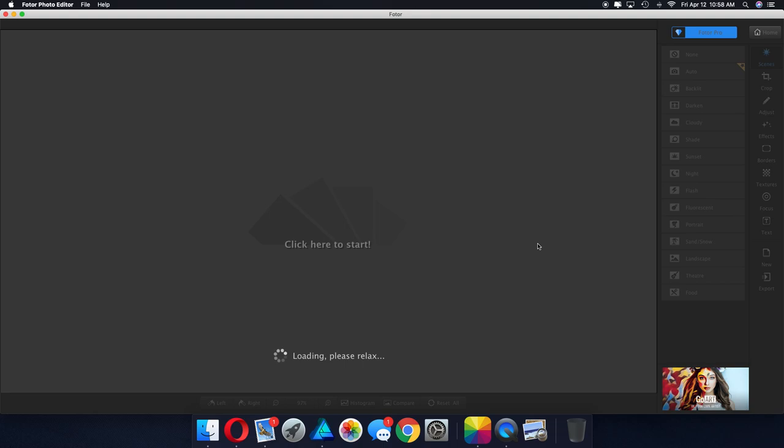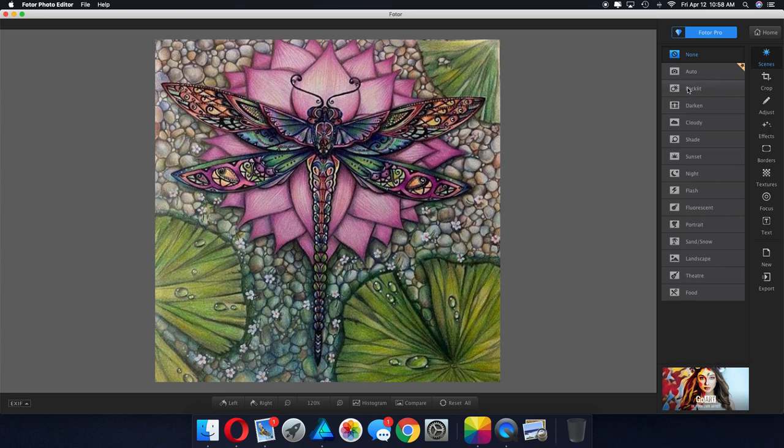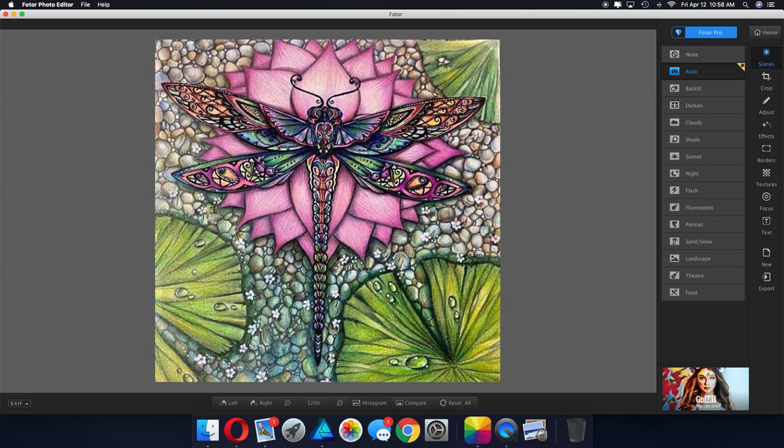Now, the first thing I always do, you'll see that the word none is highlighted, but let's go to auto. You can see how the photo already changed, okay? Nice color and so on. But let's say you want to enhance it. There's so many different options in this category list alone. And we're going to just run through them really quick, but I'll show you what we do. You've got the backlit option.